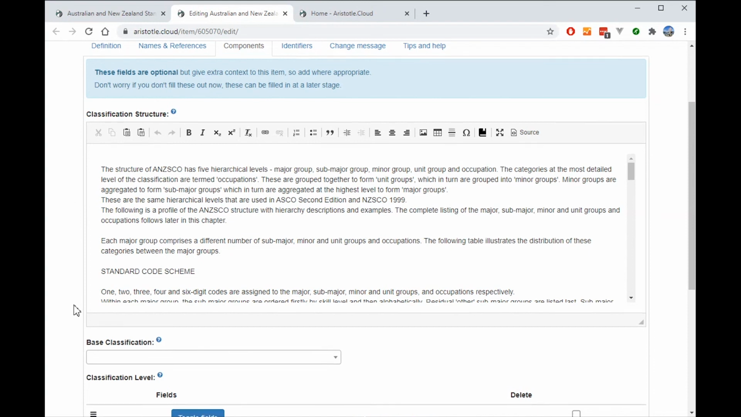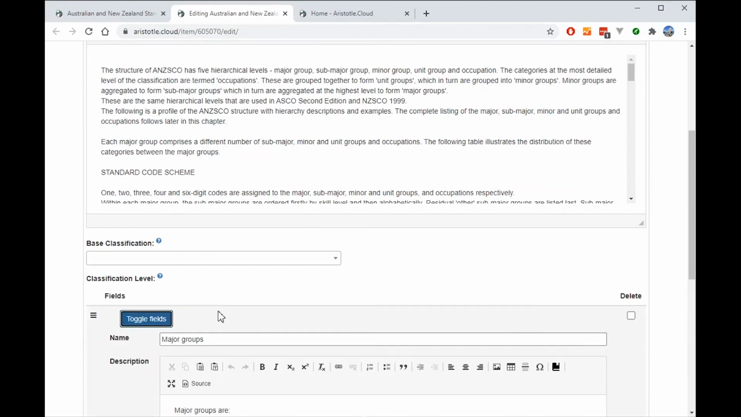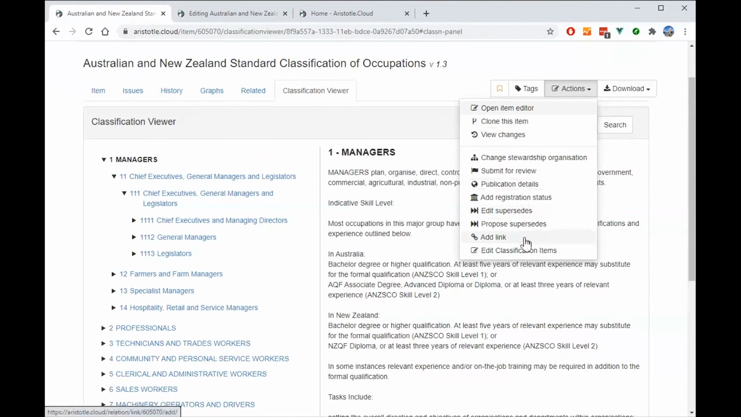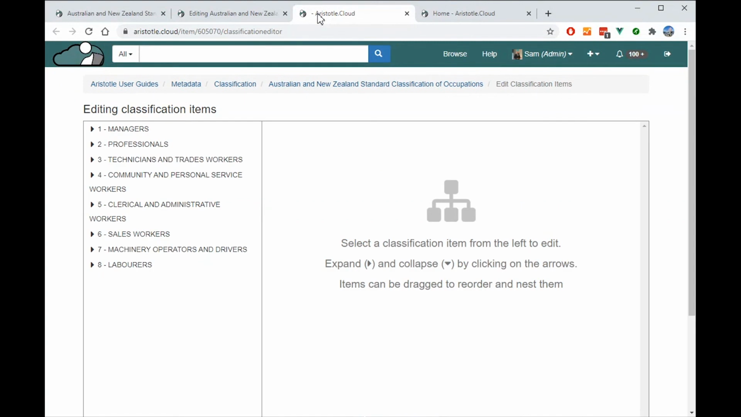This can all be edited, managed and saved, so we can control all of the information around this. We can describe all of the levels and say what a major group is. The other big advantage is that we can also edit these classification items. So not just editing the whole classification and describing ANSCO, we're now editing every single component of it.